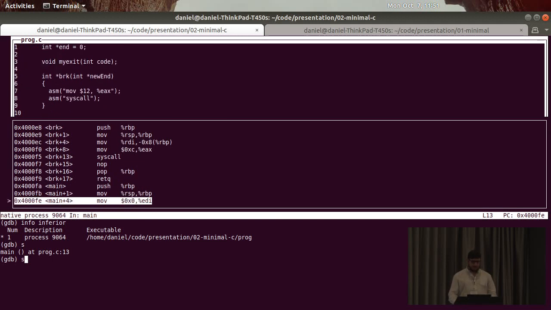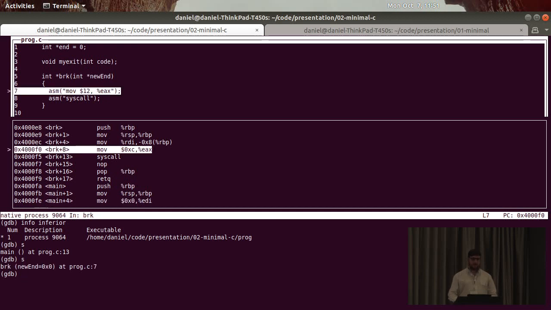So again, this is a sort of home-baked break. This is not the standard library function. This is my own. And the way it calls the syscall, again, is to put the syscall number into EAX or RAX, and the syscall just happens to be 12 in hex. And then we call syscall.